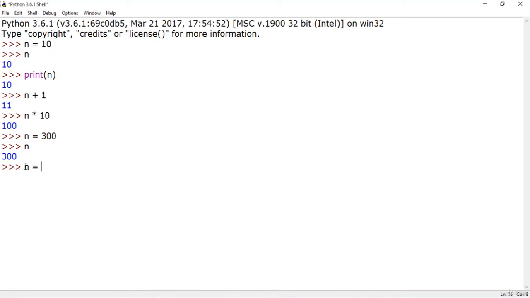You can also give a floating number, a decimal, to n, and it now contains the new value. The 300, which was an integer before, is now replaced with the new assignment, so you have a floating value assigned to the same n. So it is basically a dynamic type.